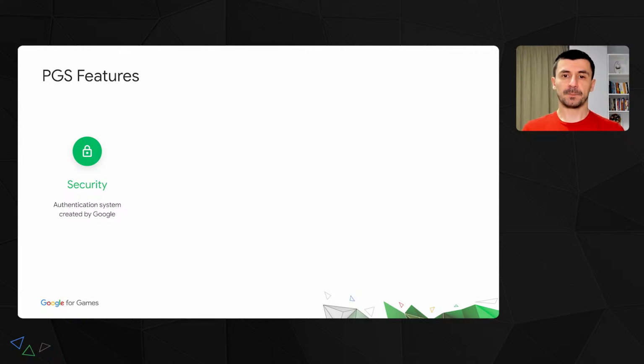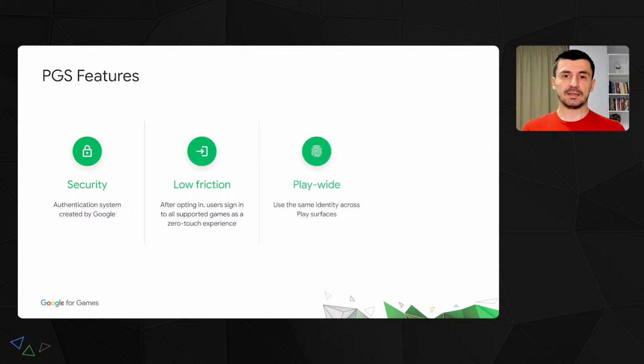However, for games published to Google Play, we have a solution for these problems in Play Games Services. With PGS, you get an authentication system that has the security of Google behind it. Very low friction for users, with only a short configuration needed before being able to sign into a supported game with a zero-touch experience.